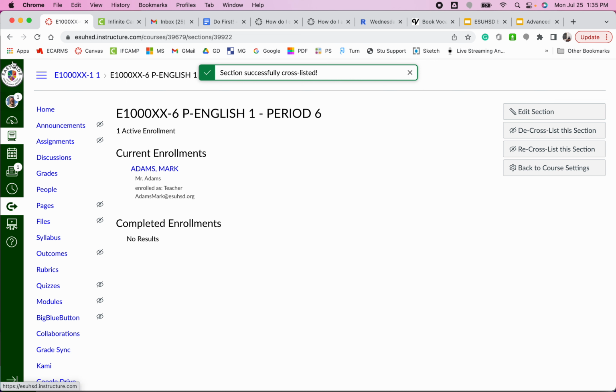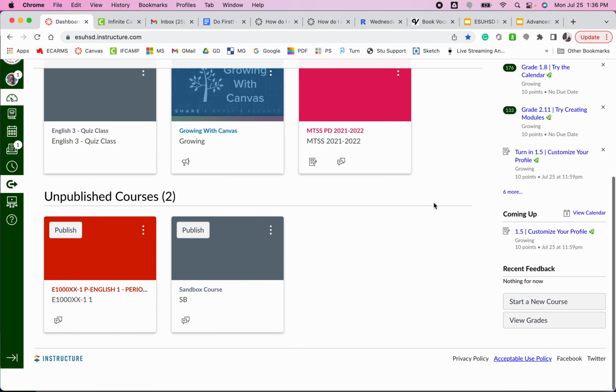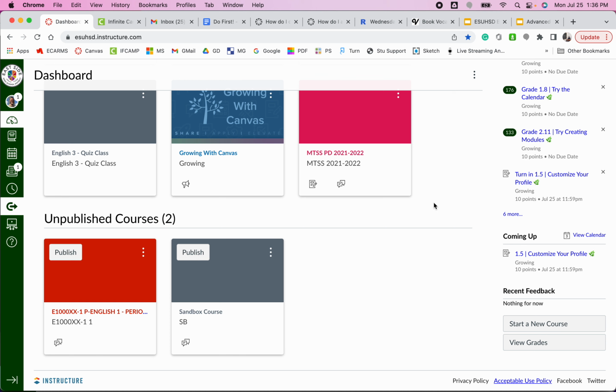Now, technically speaking, they're still separate classes. So you have separate grade books, or you can access the grade books separately. You can give out assignments separately. You don't lose any of that functionality, but what you gain is you only have to create content once if it's the same content for all courses.